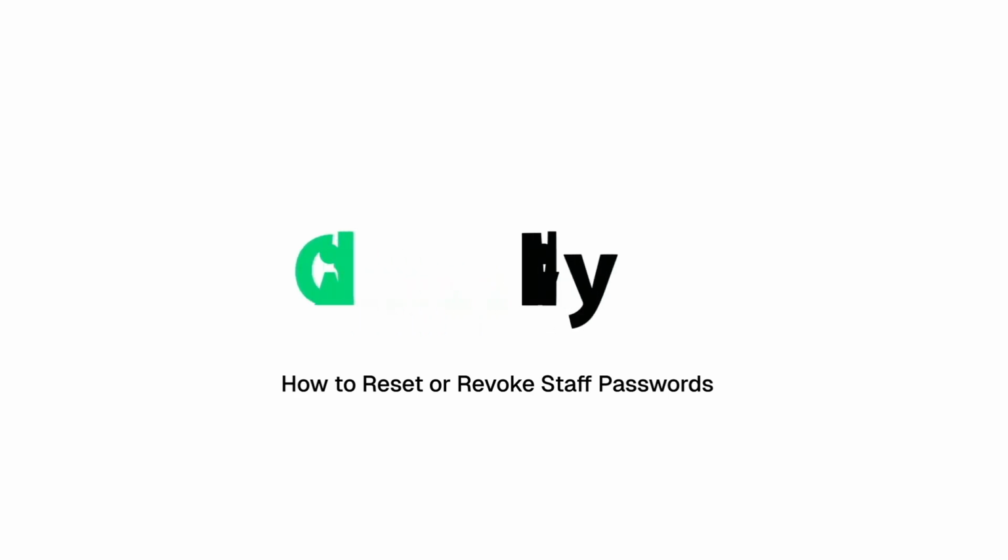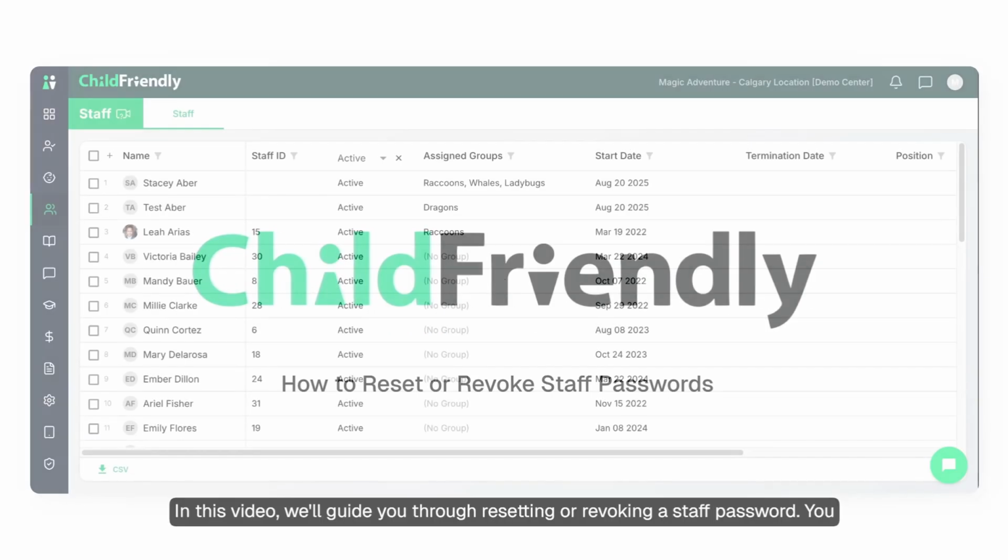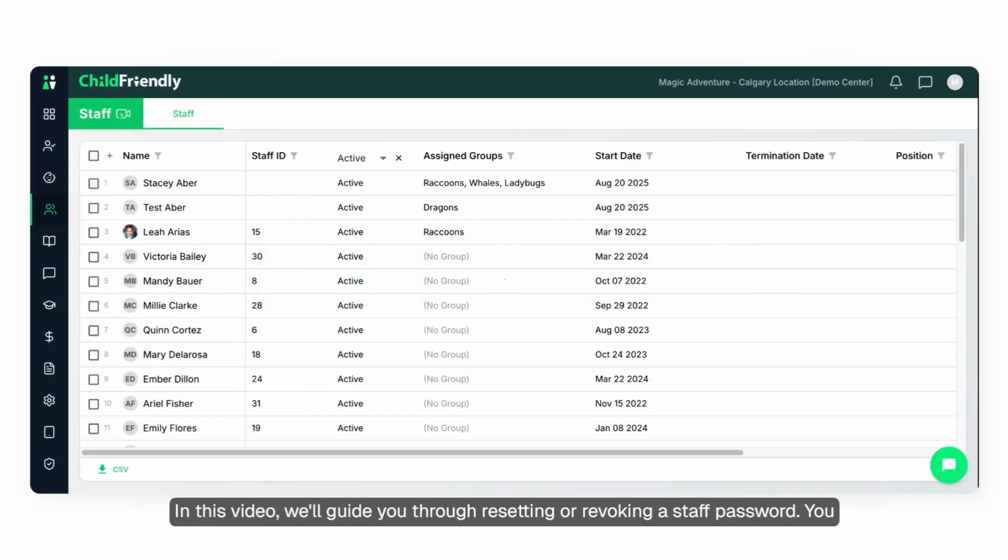How to reset or revoke staff passwords. In this video, we'll guide you through resetting or revoking a staff password. You might need to reset a password if a staff member has trouble accessing their account, or revoke access if they are no longer part of the team.